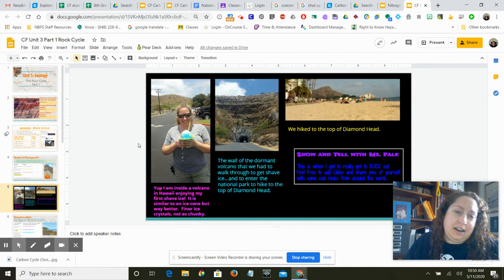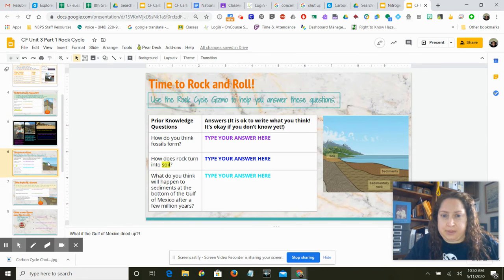Go me. This is my first shave ice in the middle. This is the wall of the volcano. I'm now inside the volcano, and this is the tunnel we had to walk through to get there. Apparently you could take a bus or a car too. You could see them parked behind me. So this is a parking lot in the middle of a volcano, and then we hiked a trail to get to the very top, to get to this ridge, which was pretty cool. You can read my comments later.